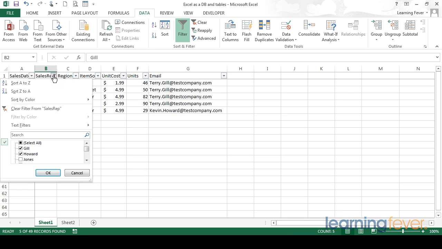But these filters can be much more sophisticated. I can even use a search box. First of all, I need to restore the filter to its original shape by clicking the Select All button. I could, for example, perform a rather strange filter and just filter by any salesperson with the letter O in their name. I can now see that I have Howard, Jones and Sorvino selected because they all have an O in their name.